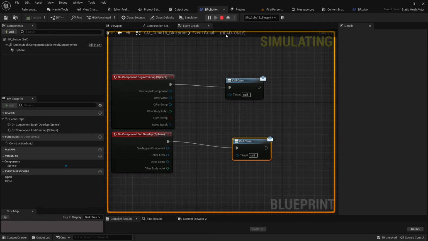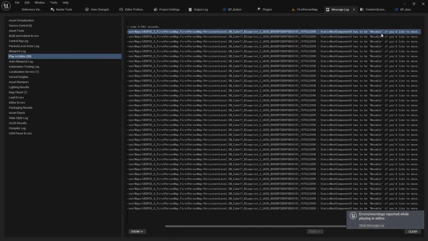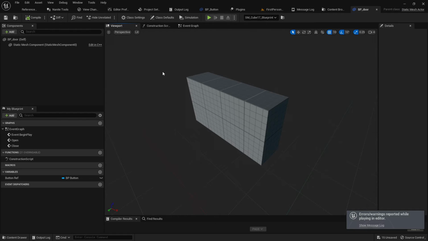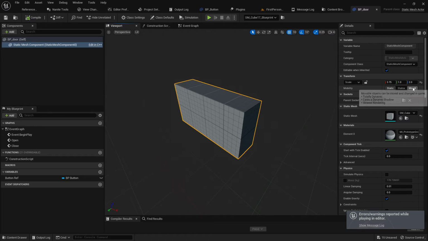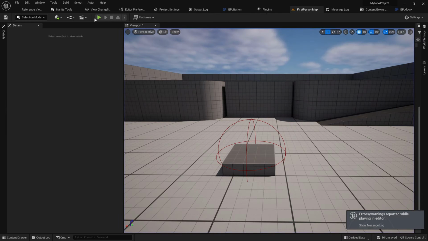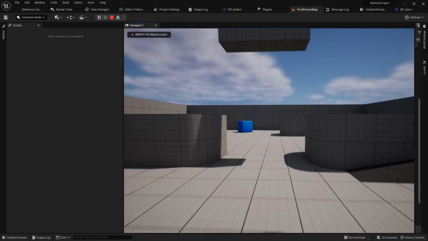Something's not working. Oh, this would, yeah, okay, here we go. So, we need to set it to movable. So it wants to move it, but I can't because it's set to static. Switch that to movable. Come back in. Here we go.